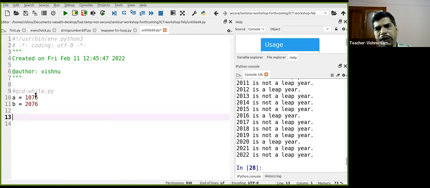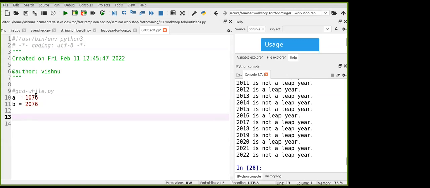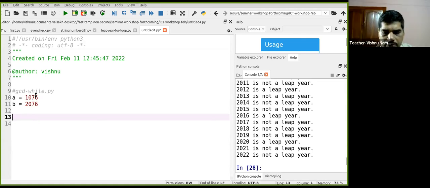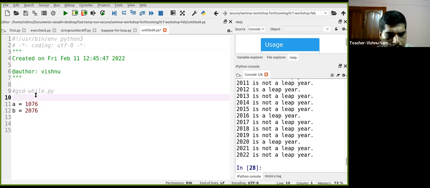The other way is to do the prime factorization of that thing. The other thing is to use the Euclidean algorithm. We'll be using the Euclidean algorithm for that. Okay, we are going to use it.